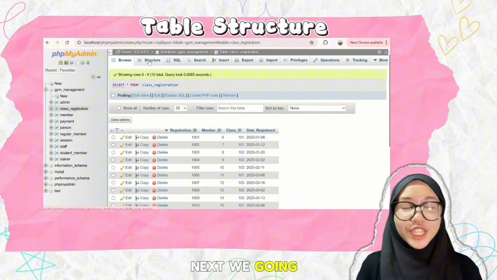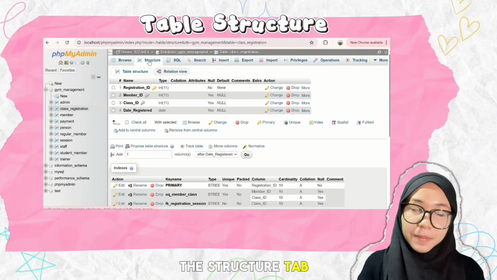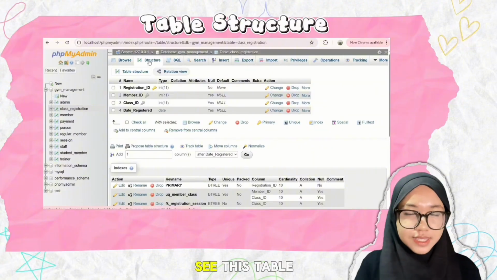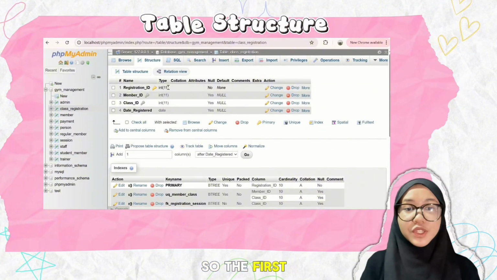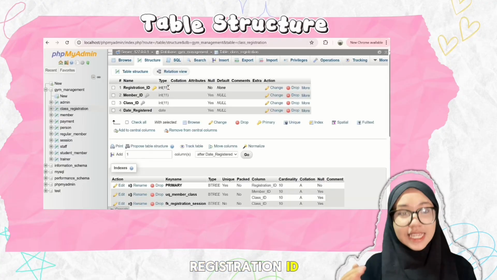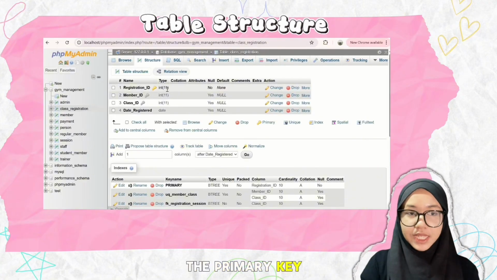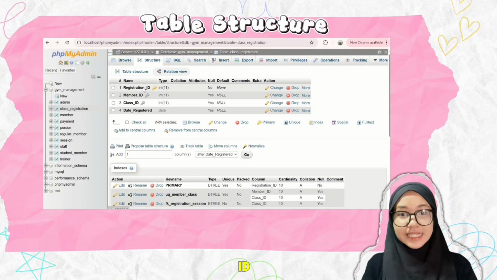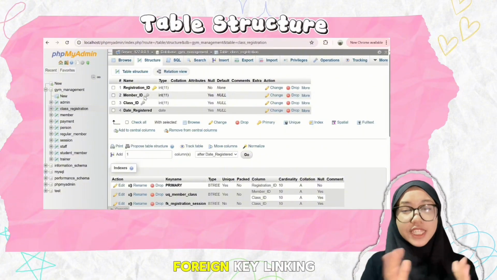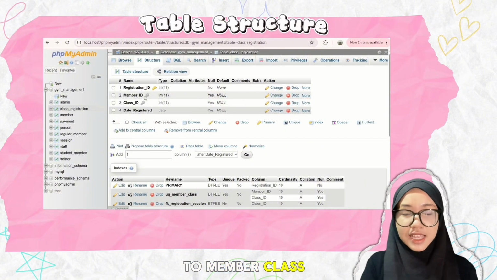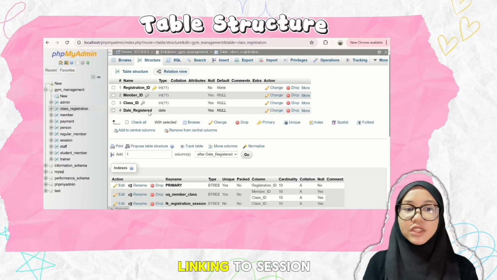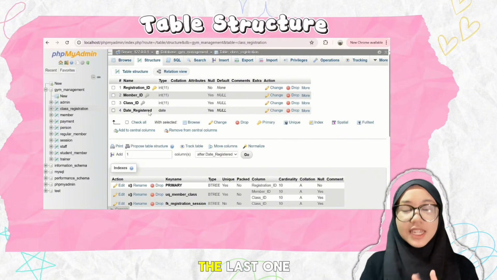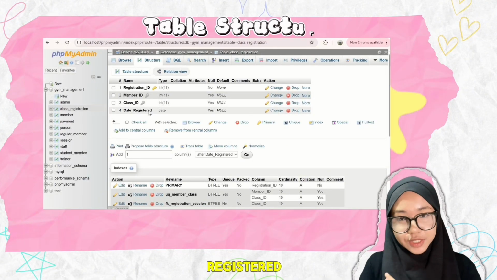Next, we're going to click on the structure tab at the top. As you can see, this table has 4 main columns. The first one, we got registration ID, which is the primary key. The next one, we got member ID, which is a foreign key linking to the member table, and also class ID that is also a foreign key linking to the session table. The last one, we got date registered.